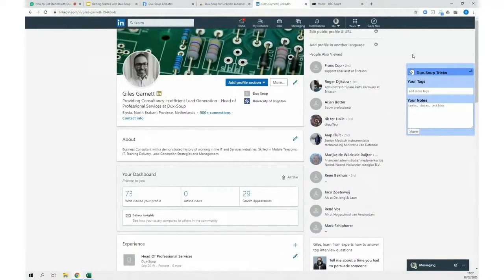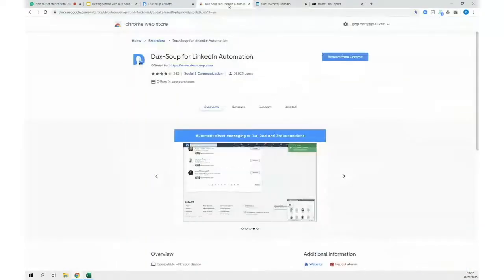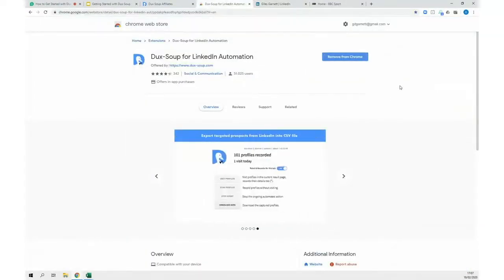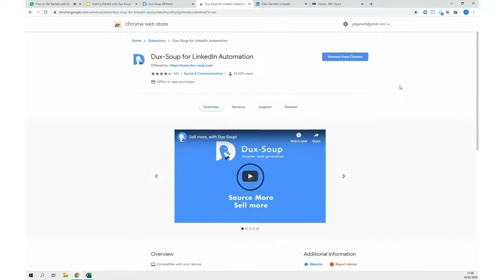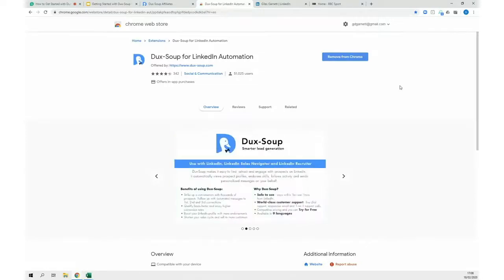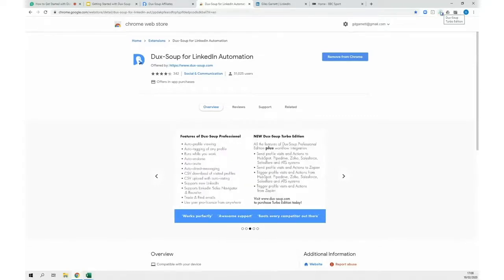What we need to do in order to use Dux-Soup is first of all install it. Dux-Soup is available through the Chrome Web Store, as you can hopefully see on my screen here, and also through our website. There are links from duxsoup.com. Once you have the product installed, you'll see here in the top right, I have my Dux-Soup icon here. I have the Turbo edition installed. So there are the three levels: there's the free, there's the Pro, and then there's the Turbo.